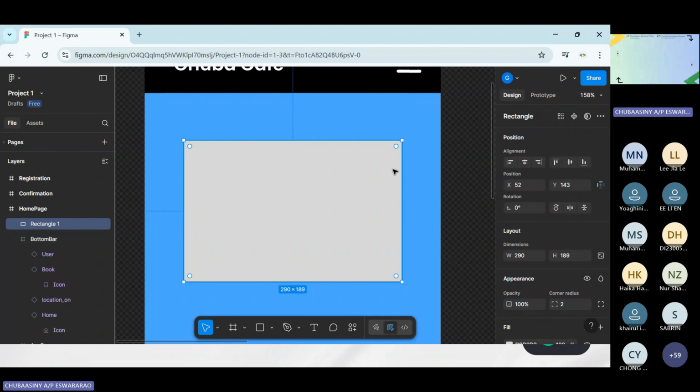Click the alternate button. There is an alternate button beside your Windows key. I'm not sure about Mac. Click that, and then you can see a dot on top of the circle. Just click the dot, and it will move only one side. That's how it works.